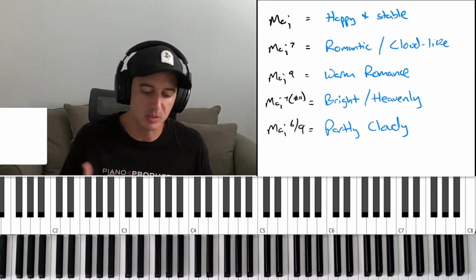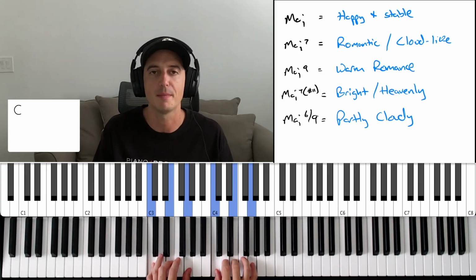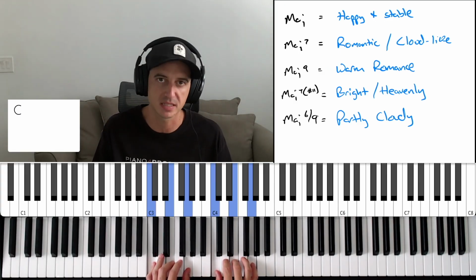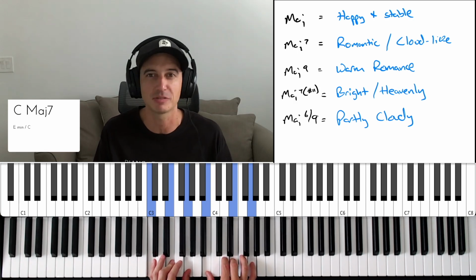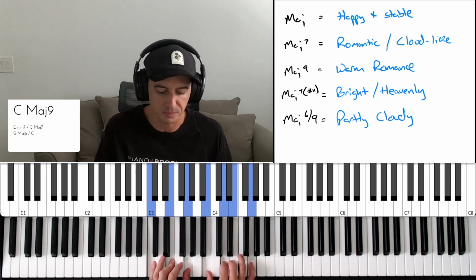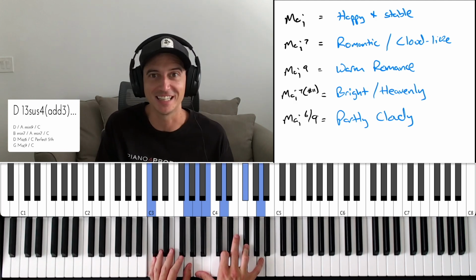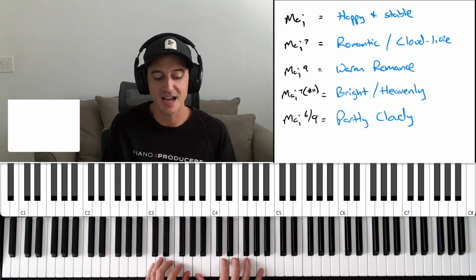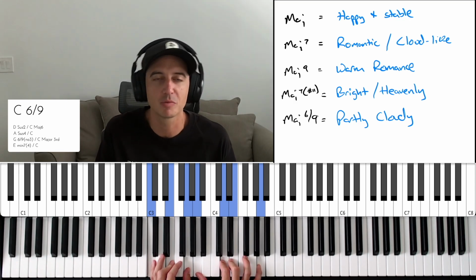So this is the difference between all of our major chords, and these are the adjectives I use. My major is just happy and stable. Major 7, I introduce some romance, it's kind of cloud-like. Major 9, it's still that same thing, just a little bit warmer. Major 7 sharp 11, bright and heavenly, divine. And 6/9, partly cloudy. Still bright, but we got some cloud cover.